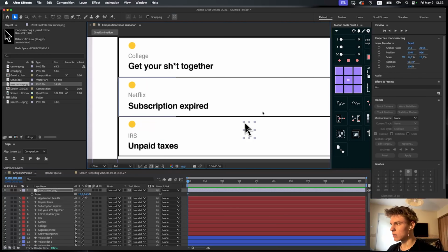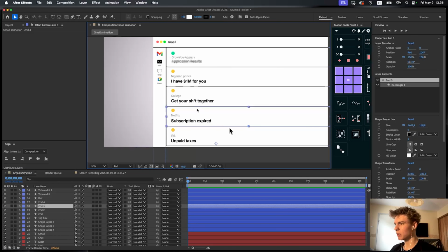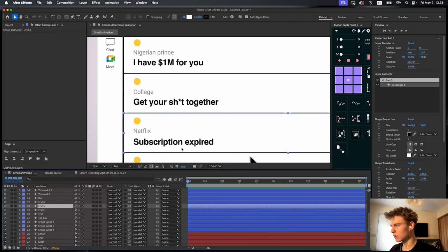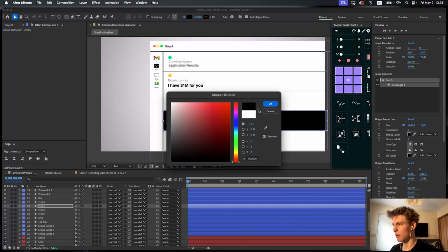We're gonna start this animation from right over here. Whenever the mouse hits one of these boxes, we need to make them turn black and grow in size. That's basically all we have to do. And the way we're gonna do that is duplicating the box first off. So I didn't name this, I should have, but just go to this subscription expired box, so the last, second to last one, and duplicate it. So Command D. Then we're gonna go to the fill, and we're gonna make it black.